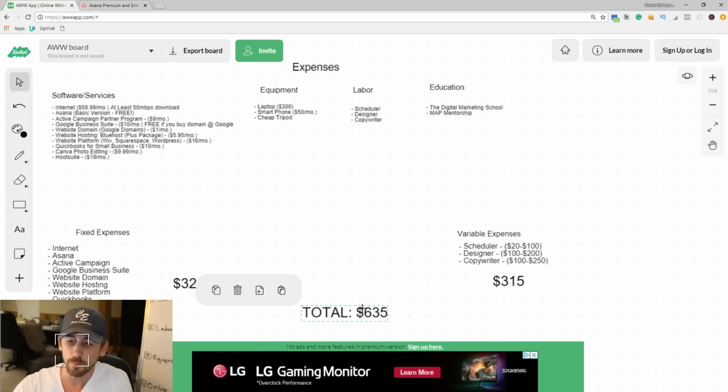But also know this number decreases per client the more clients you take on. It's obviously going to be more expensive for you to run starting off. It's like going to the grocery store and buying dinner for one night versus buying dinner for several nights, or buying dinner for one person versus buying dinner for a family, right?